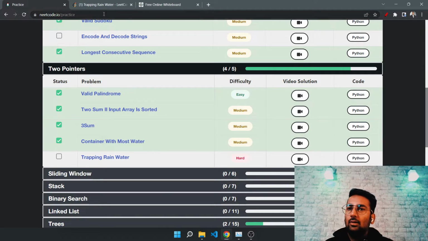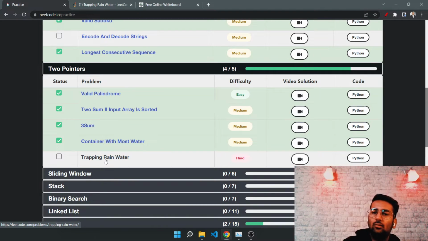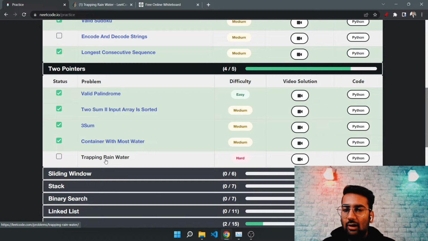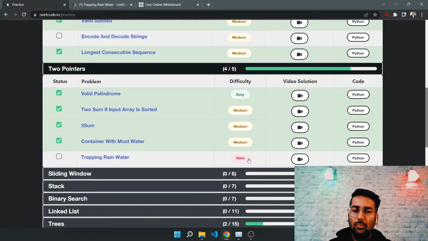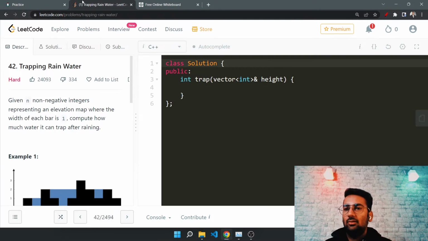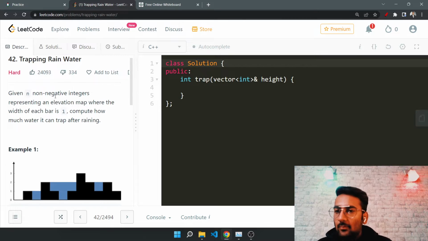Yep. So today we are going to solve a problem called trapping rainwater. It's a hard problem and it's a pretty famous problem, very much asked in interviews. So let me just open this. I already opened this, and you can see this many likes for this.